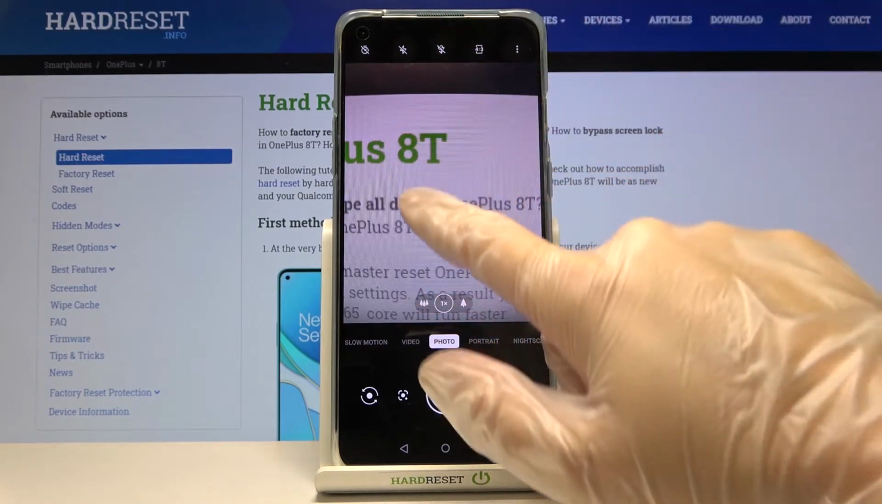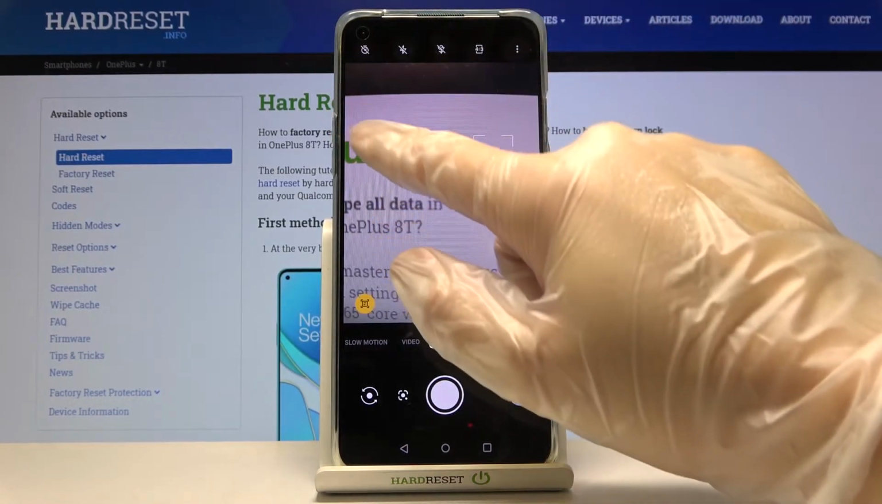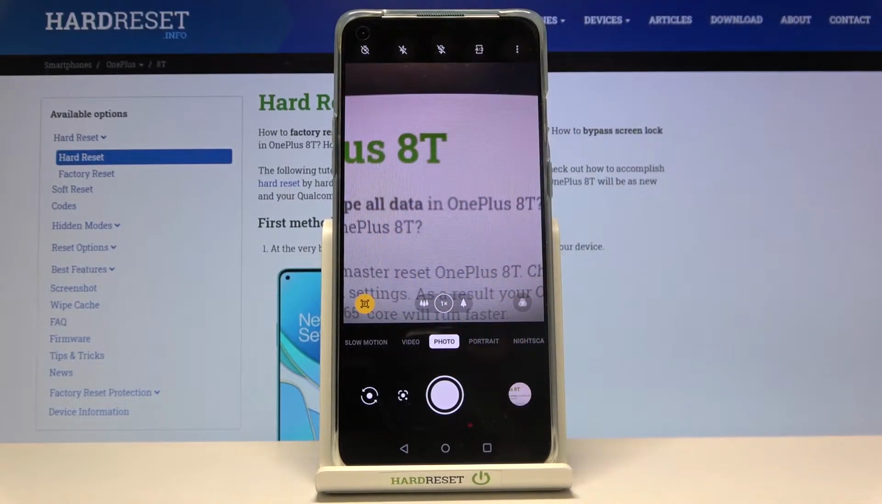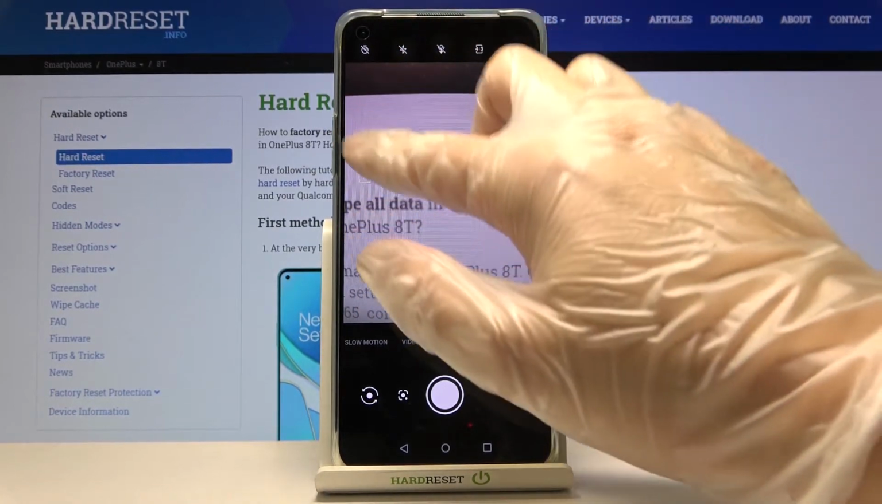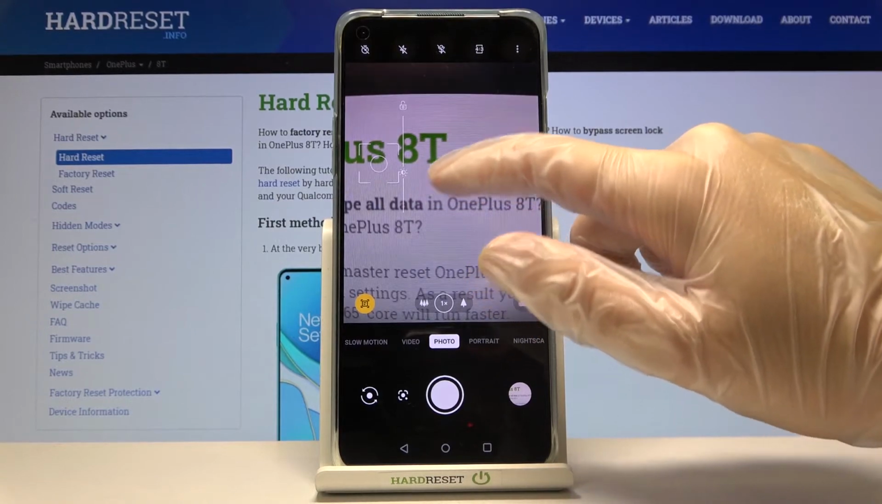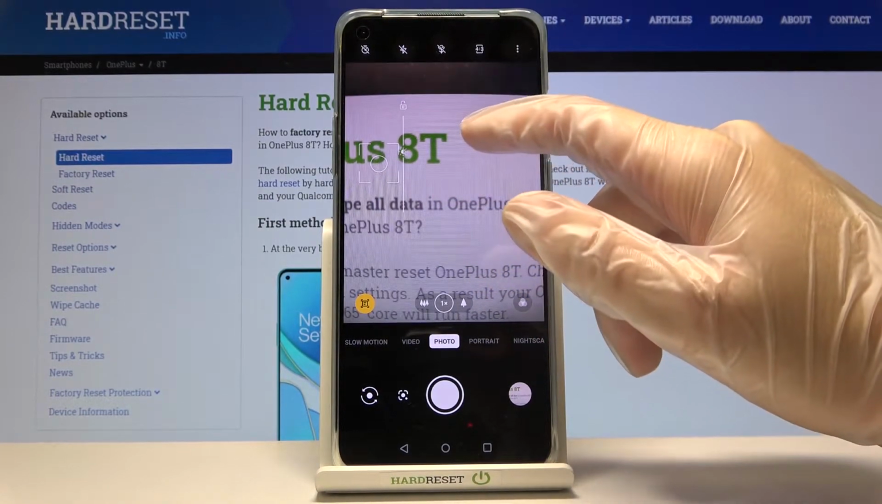Let me start here by tapping at the screen anywhere in the camera. As you can see here we have access to this ring with the square, so this is the focus connected with the exposure compensation. You can focus anywhere you need at the screen. When you tap on this a little bit longer on the sun icon, you get access to this slider, so this is the exposure compensation.